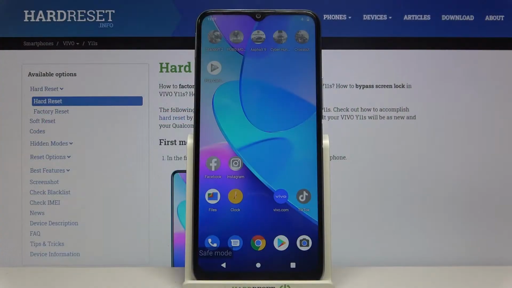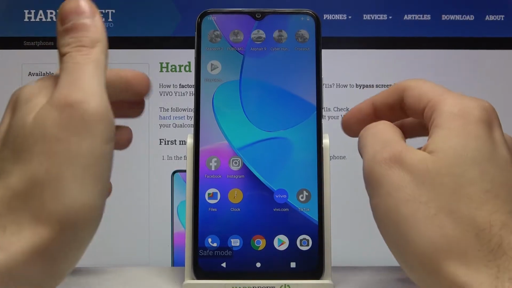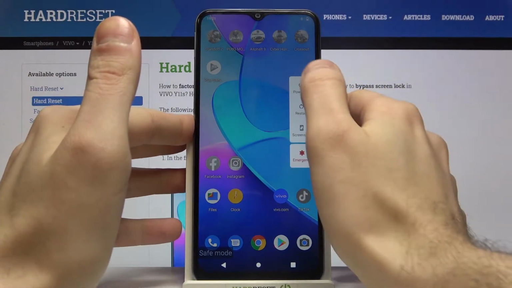Here I have VIVO Y11s, and today I'm going to show you how to enter recovery mode on this device. So first of all, you have to turn your device off.